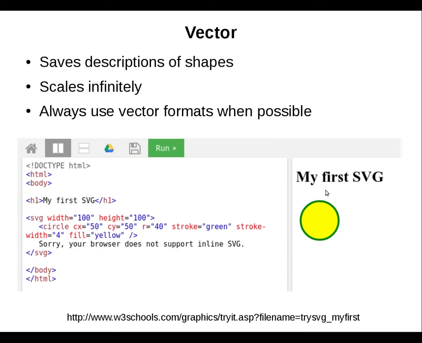That's it. Vector, on the other hand, is a file format that saves descriptions of shapes. That means that it scales infinitely. If your printer will get that big, you can make it however big you want. I recommend always using vector formats when possible, because then you can make something as big or as small as you need without having to worry about pixels or having to worry about interpolating between two things. If you go to this address down at the bottom, you can try your first SVG scalable vector graphics file. And scalable vector graphics, SVG, is a very common type of file format.